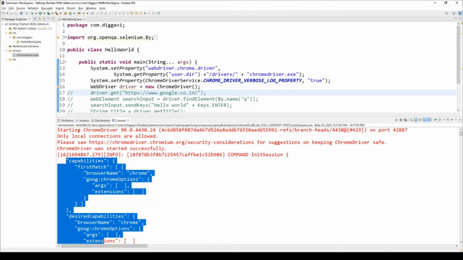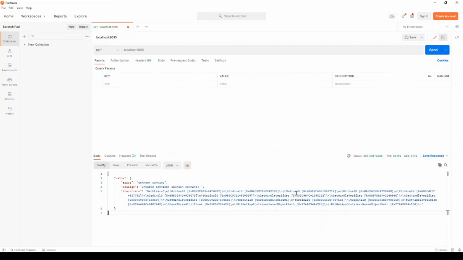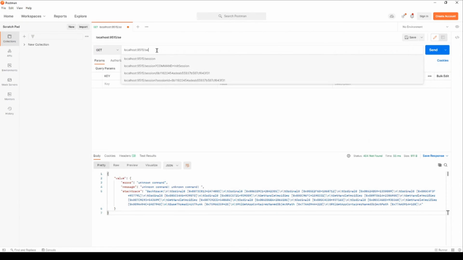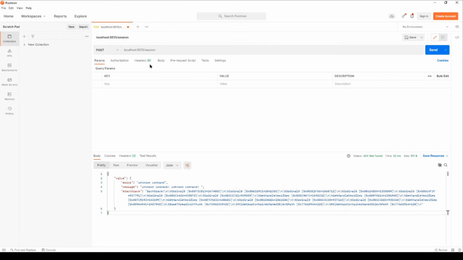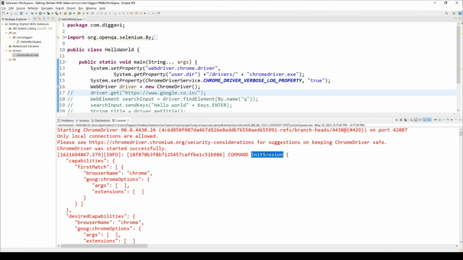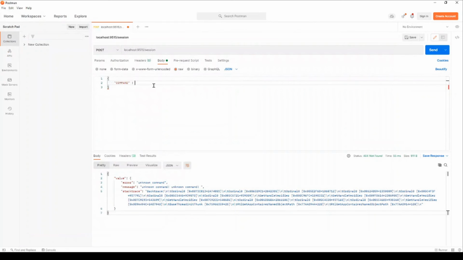We will simulate this one. The URL is session. I did some Googling around it, as I did not know the exact one, and the request type is POST. In the body we say raw and JSON, and we will say command. It has to be in double quotes. Command is, what was the command? Init session, and we have to send the request body as well.